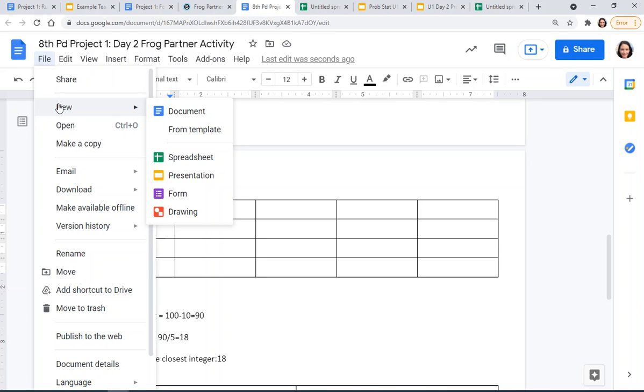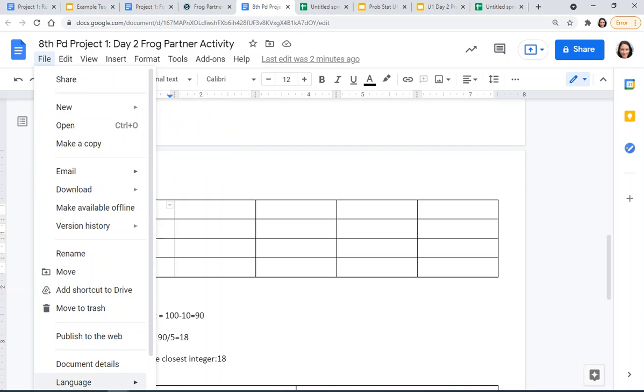Does anybody have a question before I come around to look at your work individually? Remember that even though you're turning in one, I would like every person to work on the graphs because it's good practice for you.